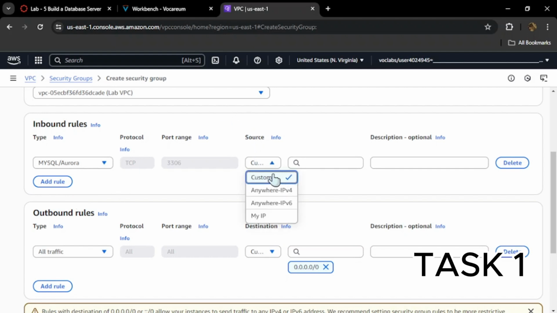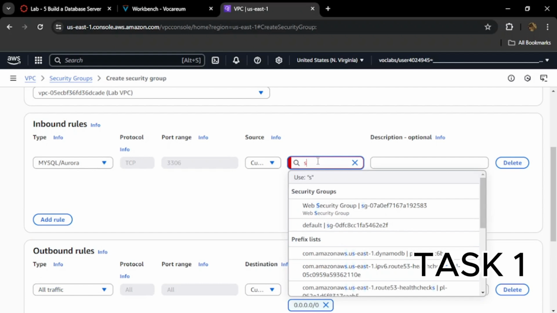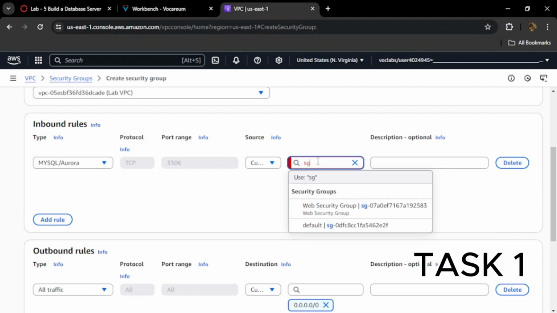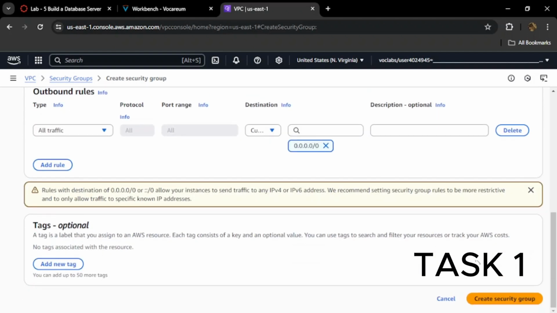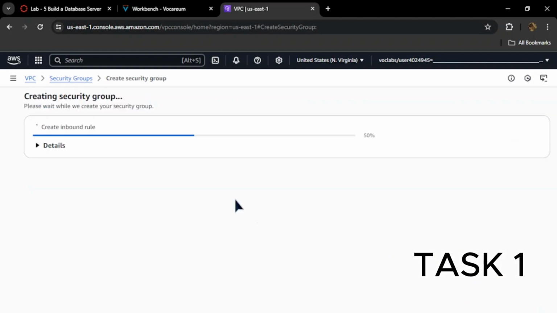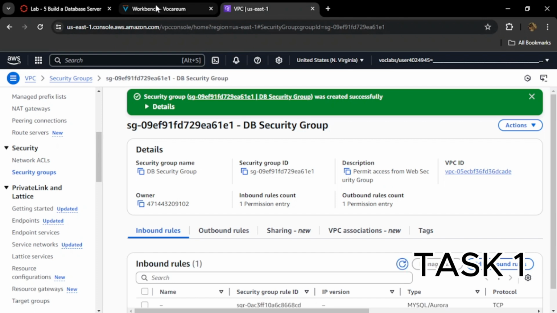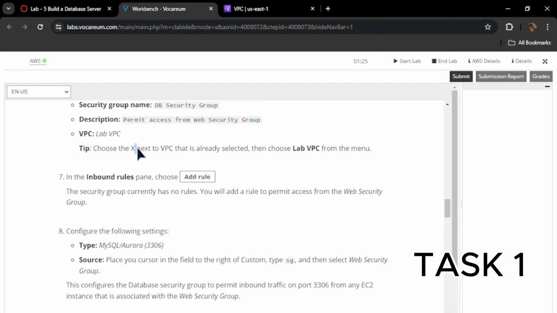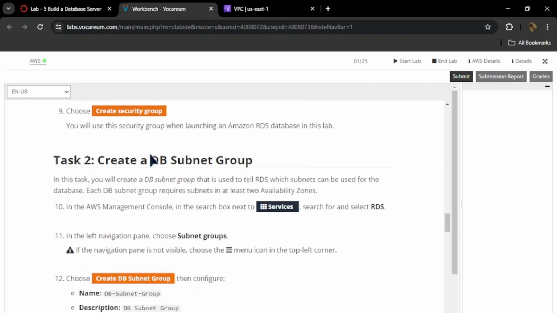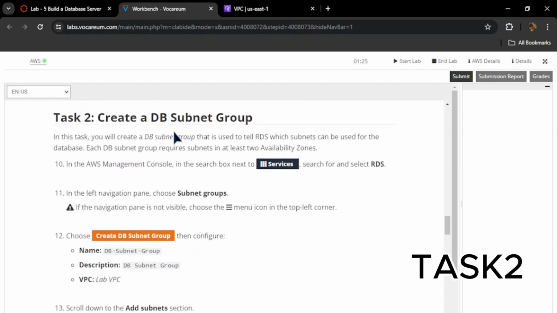Now I added the inbound rule. I choose MySQL/Aurora with its default port. For the source, I select the web security group. This means only the web server will be allowed to talk to the database, improving security by blocking all other incoming access. Now let's move on to task 2, creating a database subnet group.